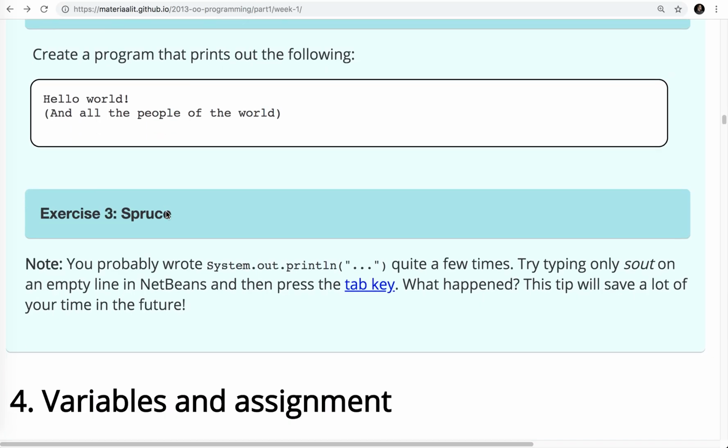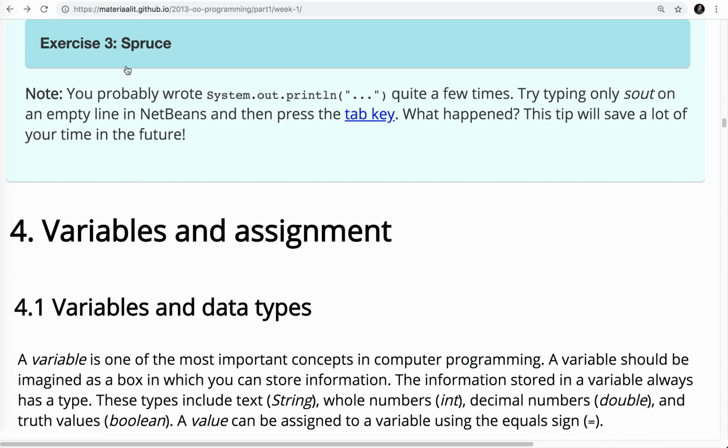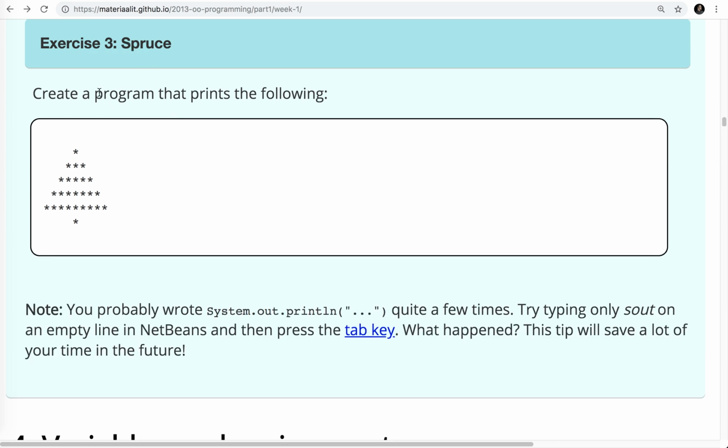So I'm going to go down to exercise three, Spruce, and click on that. It says, create a program that prints the following. We've got what looks like a Christmas tree to me. There's one asterisk on the first line, then three, et cetera, down to the bottom. So thinking about this, we've got 1, 2, 3, 4, 5, 6 lines. And the widest is 1, 2, 3, 4, 5, 6, 7, 8, 9.